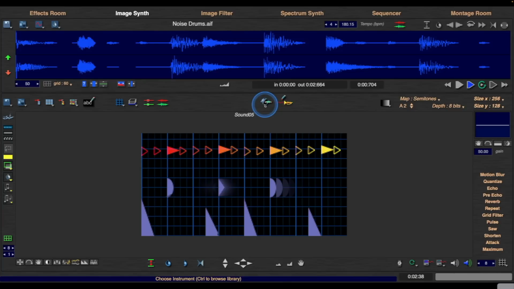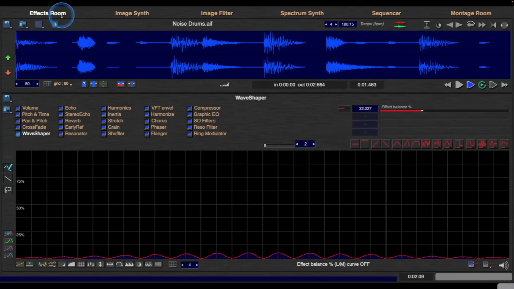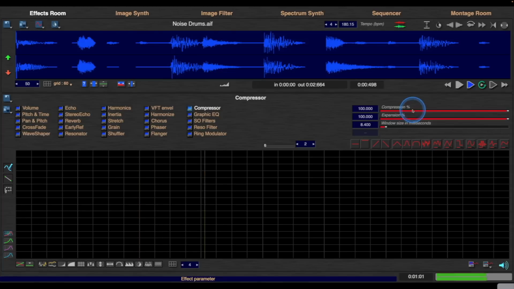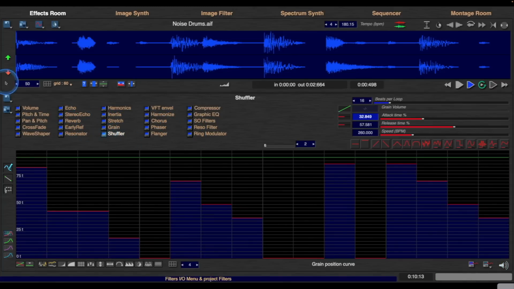Okay, yeah, there's our drums. It's a bit tricky to remember what to do first, because when starting this I didn't know about this quantized grid here, and trying to make drums is a pain in the ass. But there you go. Now let's send this to our effects room and maybe compress it. Actually, let's shuffle it. And let's over here quantize the shuffler.